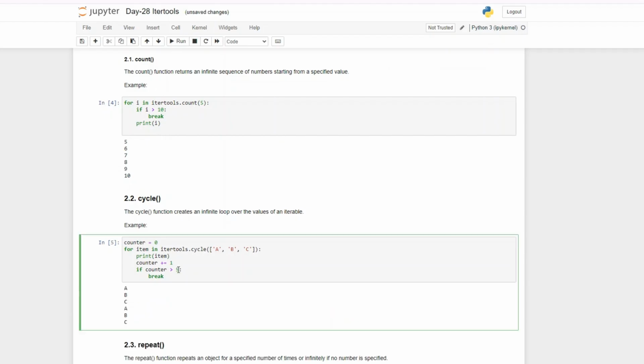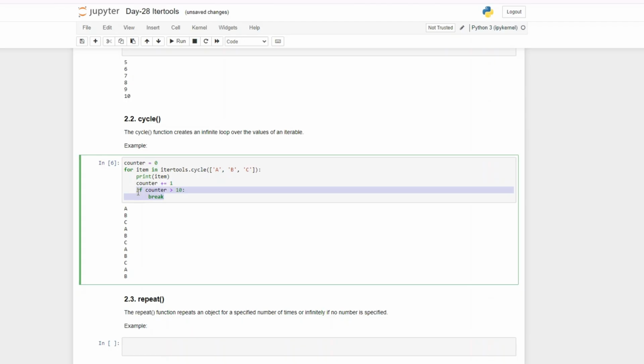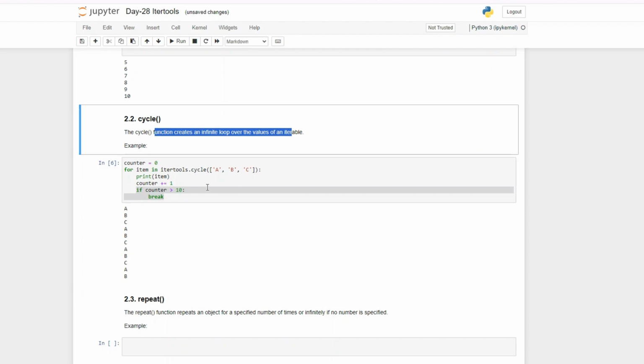If I increase this 5, for example, to let's say 10, it just keeps going. So it's A 0, B 1, C 2, and then it goes to the beginning because it's done with everything in the list, and it continues until it gets to 10 and then it breaks. That's because we specified this to break, otherwise it would just continue looping till the end of time. Not exactly, but you get my point. So the cycle function creates an infinite loop over the values of iterables, and that's what I've done here.